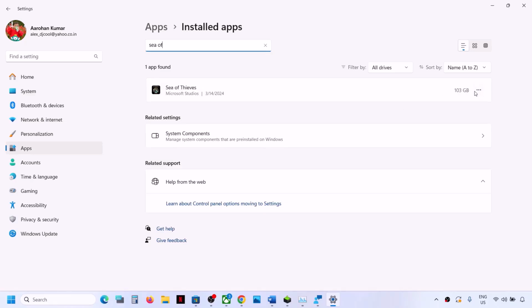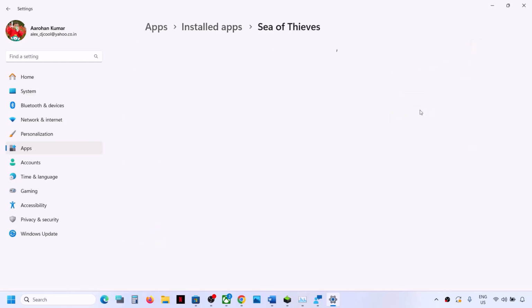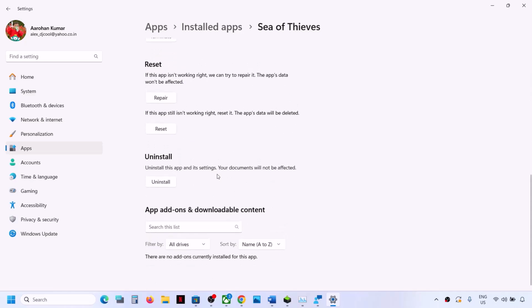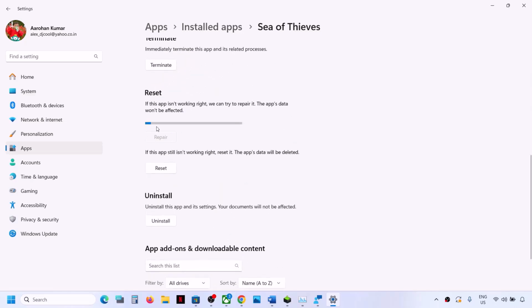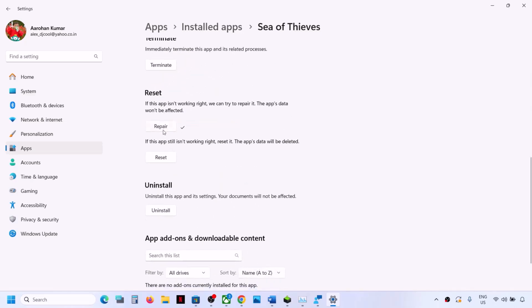And then in Windows 10, simply click on it, and then you will see advanced option. In Windows 11, click on this three dot and then go to advanced option, and then scroll down. Over here you will see the repair option. Click on repair. Now after the repair, you can launch the game and then check. If that does not work, you can perform reset.